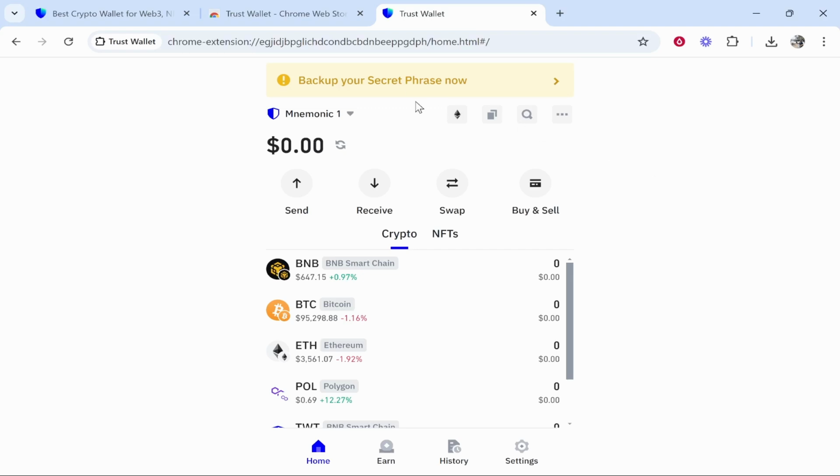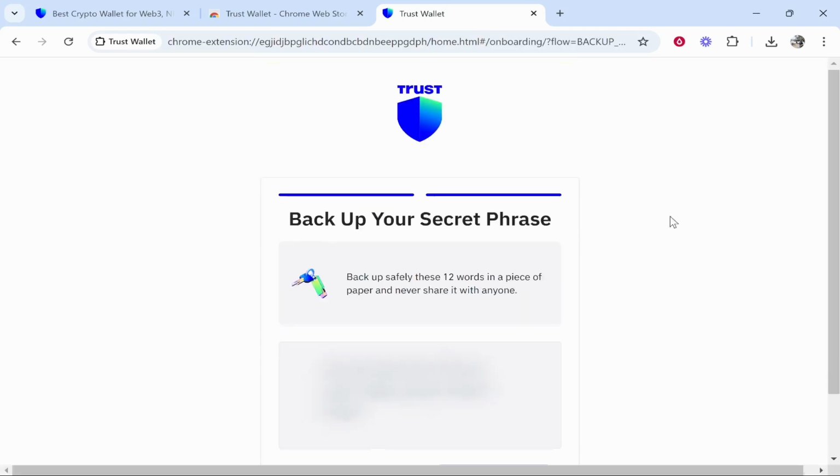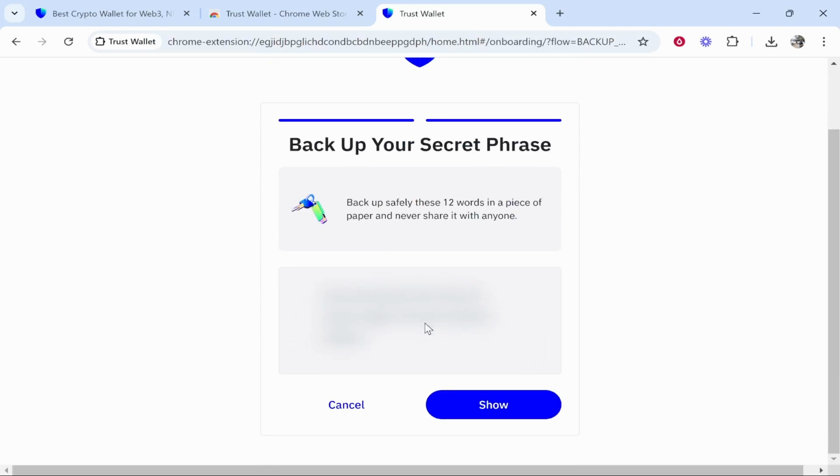We need to go to back up your secret phrase, and it's going to then show you, once you click show, a secret phrase. This is a 12-word phrase, and this along with your password will be used to get back into your wallet if you lose access to your computer, or the Trust Wallet gets uninstalled, or you have to restart your computer. This 12-word phrase will get you back into your wallet and you won't lose your money. So make sure you write this down. I recommend on a physical piece of paper.